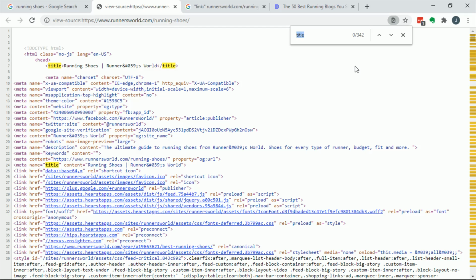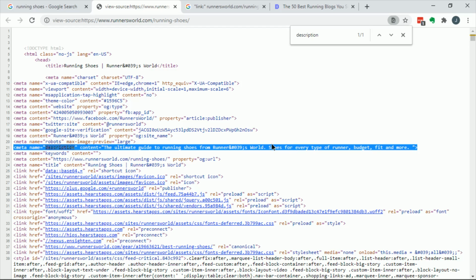The other thing too is if you look at the description tag, right below it is the word keywords. So this is left over from old coding. If you notice, the keywords is blank, and that's the way it should be. For the description tag that I copied and pasted, this should look familiar. This is exactly what Google picked up on. So what they did is they followed exactly what Runner's World wanted to do.